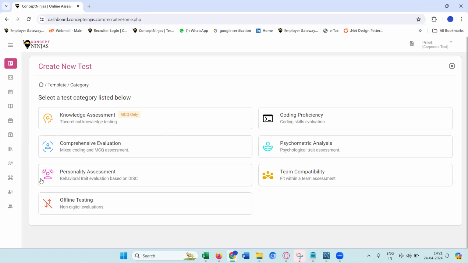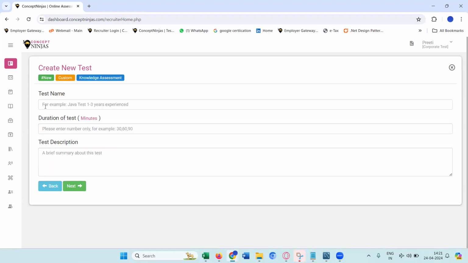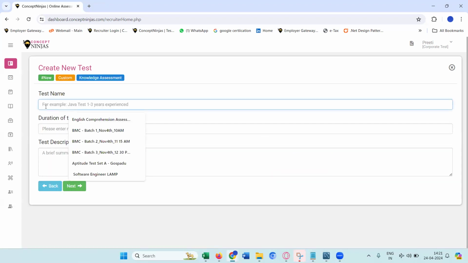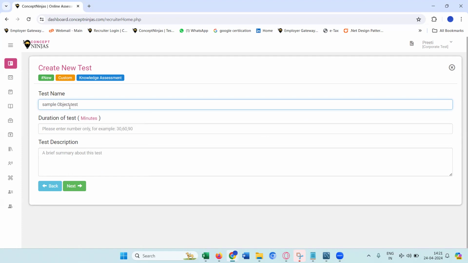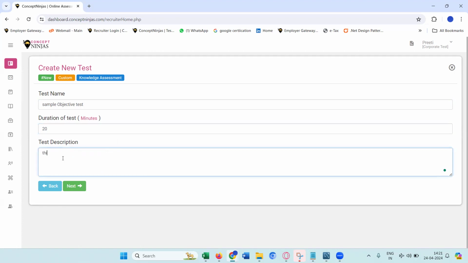Then there are 7 types of tests that we are supporting. So for objective test creation, we have to click on this knowledge assessment. After going to this screen, you put the name of the test, sample objective test I'm putting in. Then you put the duration in minutes, I'm putting it as 20 minutes. Then if there is any description of the test, you can put it here.